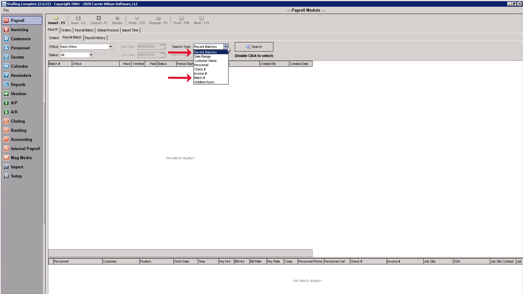The recent batches search and batch number search are the 2 search types most frequently used to search for a payroll batch by software users. Search results will display by payroll batch number.